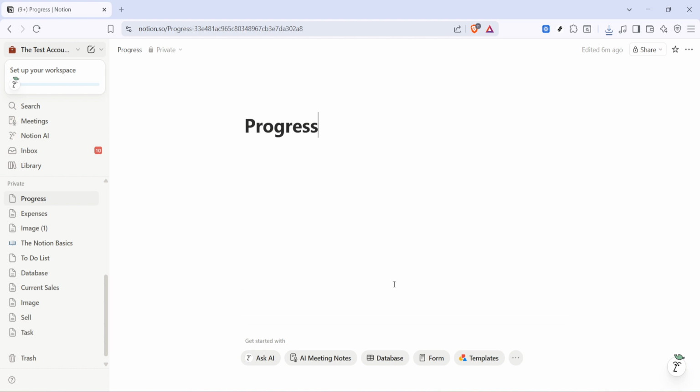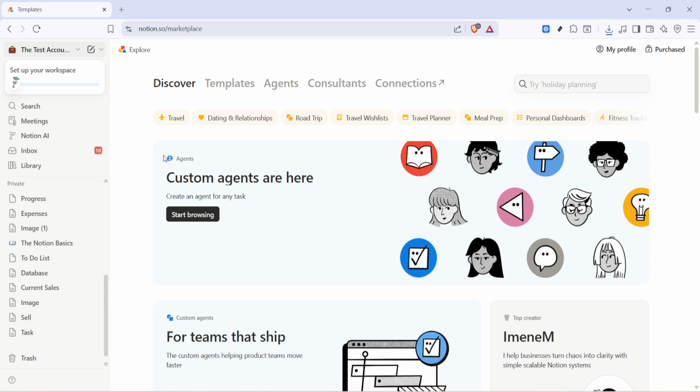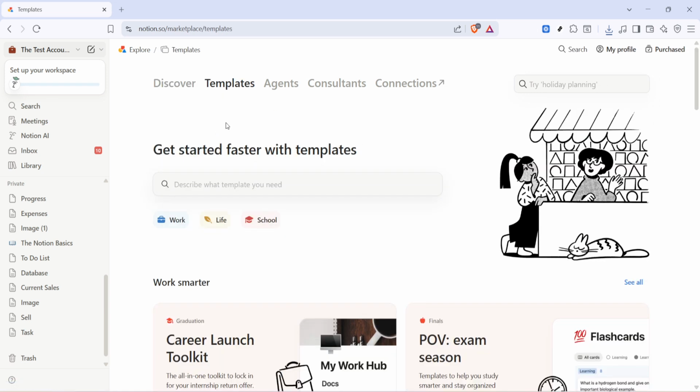Start in Notion with your workspace open. At the very top left, click the small drop-down arrow next to your workspace name to open the main menu. From there, choose Templates. This takes you to Notion's template gallery. If you land on the Marketplace home, click the Templates tab at the top so you're viewing the full collection designed by Notion and the community.